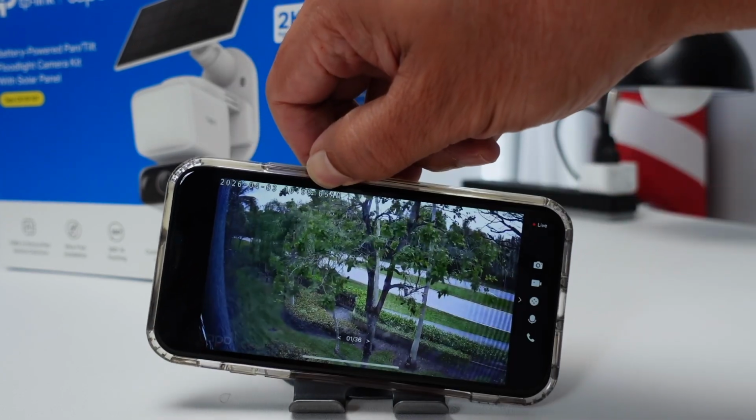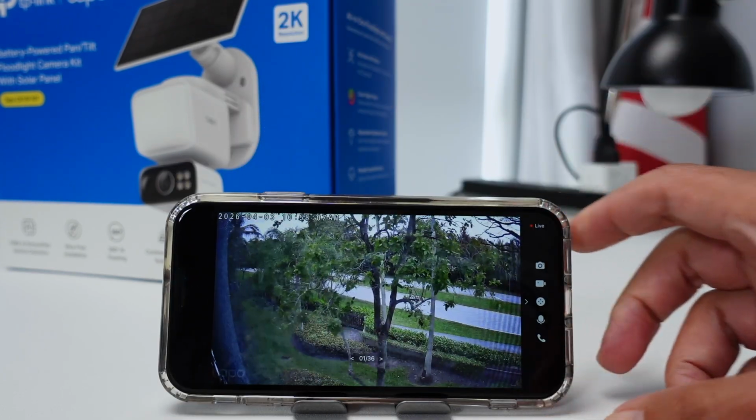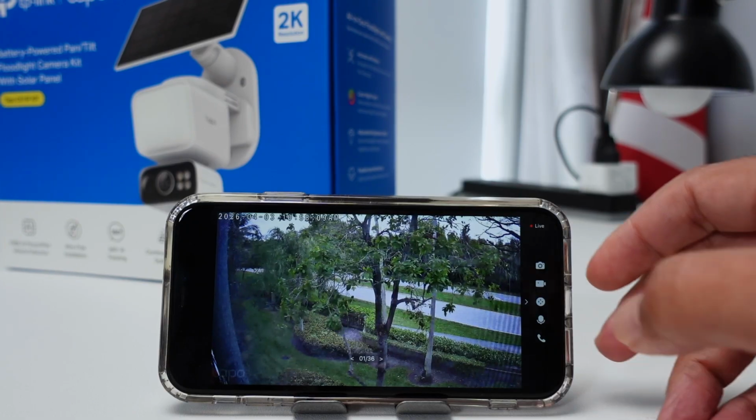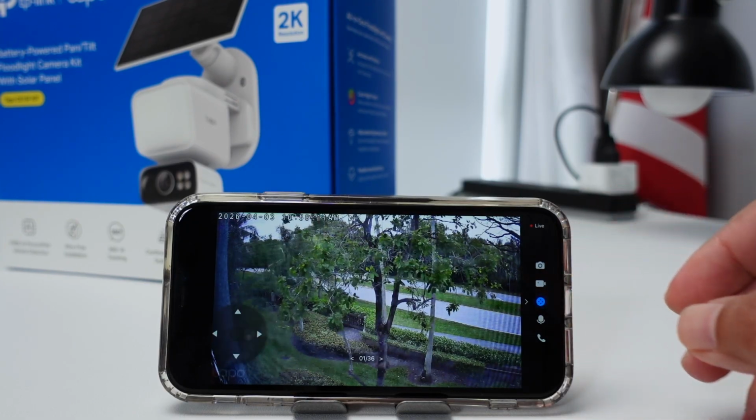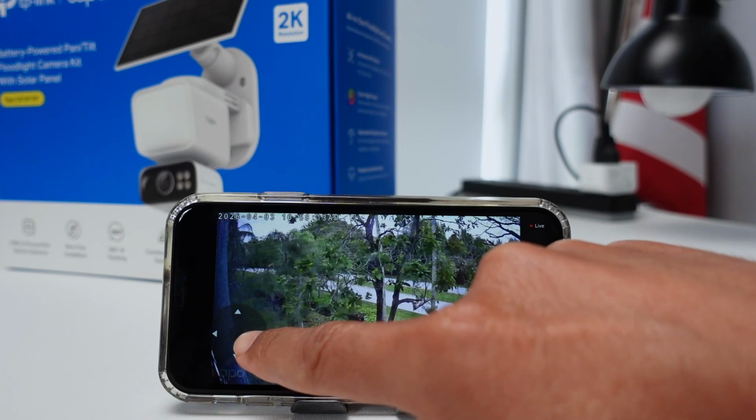This is the Tapo C615. You can use that way if you want to. And it's very, very interesting and very simple to use the controls, right?